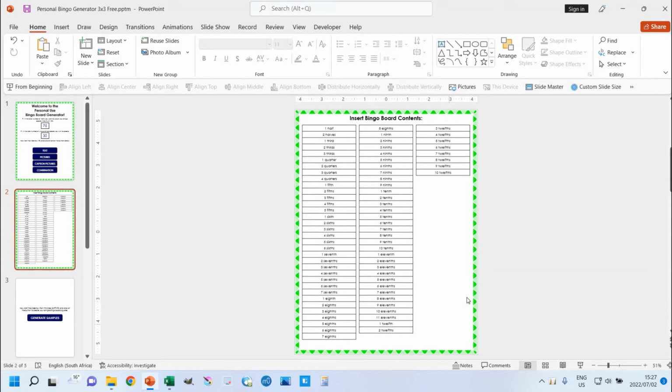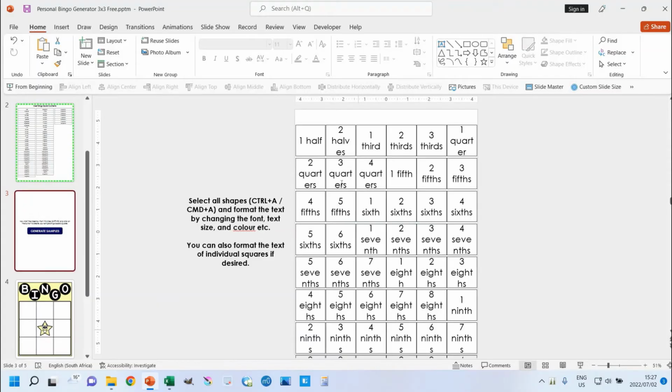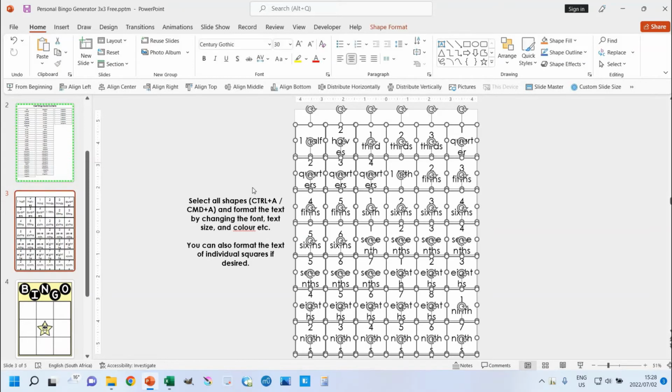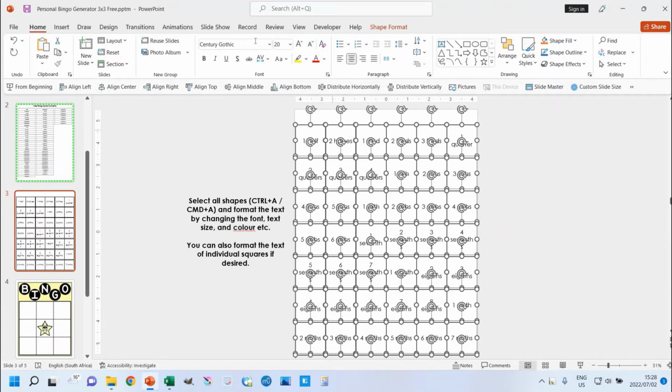Okay, so now I've added all of those text items that I want to use in my game. So now that I've done that, I'm going to go and generate my samples. So I go to the next slide and I generate my samples, and then it looks like this. Now again, just like for the captions, I can change the formatting of the font because these aren't fitting so nicely, so I can just select all of it, and I'm going to just make the font smaller so that everything will fit on nicely.